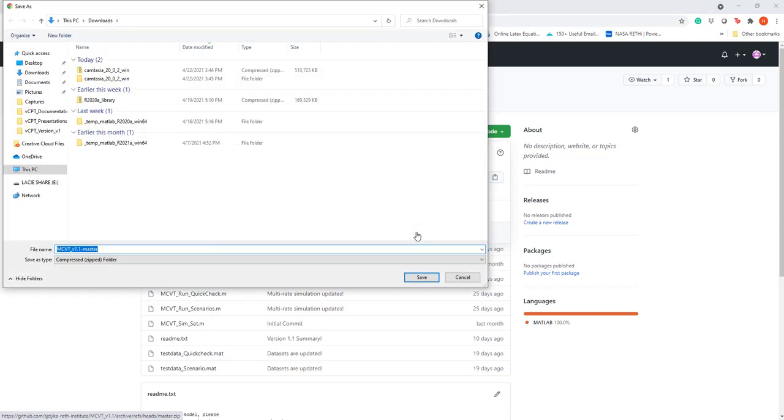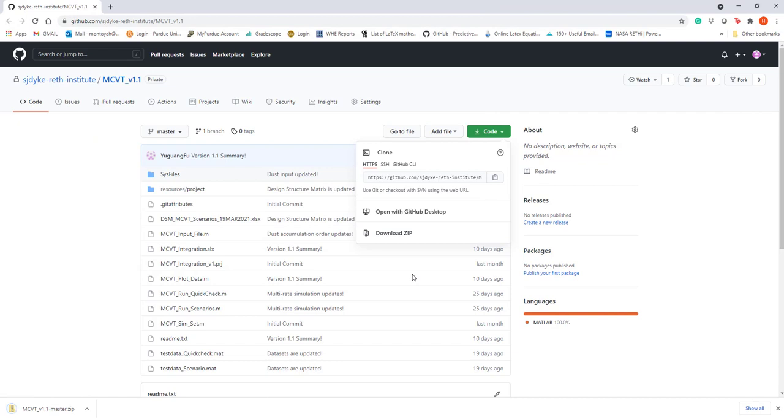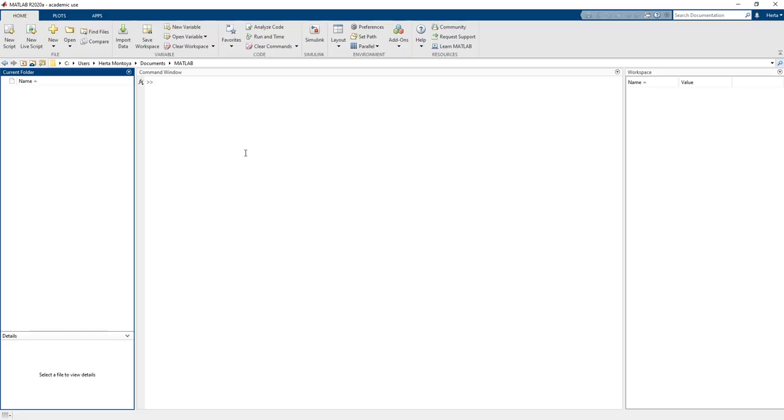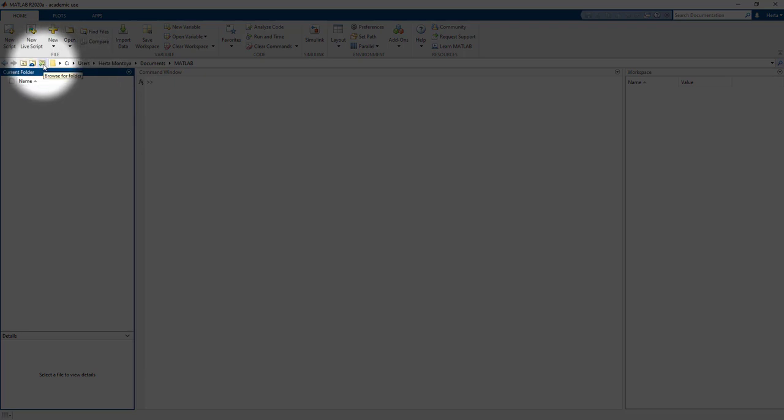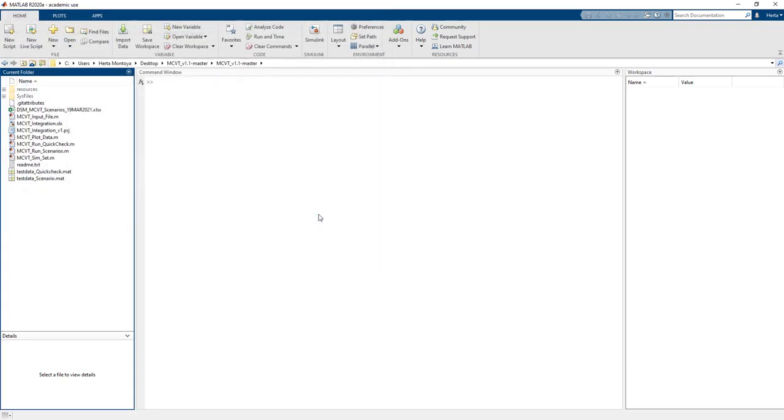We download the zip folder of all the MCVT codes and models and save it in a place that you know you can easily access and wish to run MATLAB from. In MATLAB, we will click over the Browse for Folder icon and search for the folder that we downloaded and unzipped from GitHub. Once we find it, we select the folder, and in it we will find all the MATLAB files that we need to run MCVT.